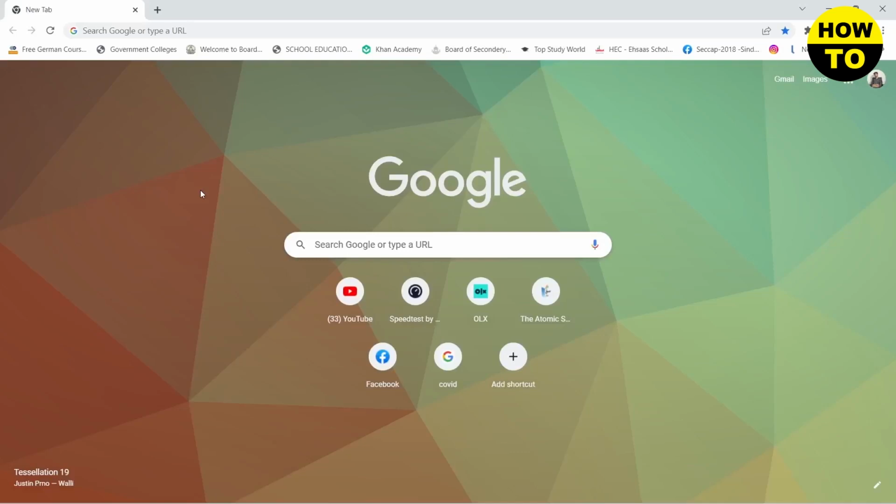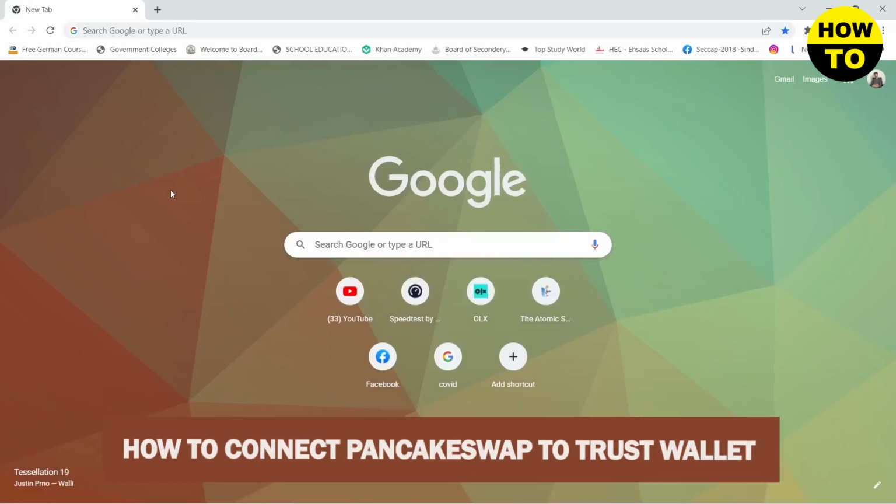Hello guys, in this video I'm going to show you how you can connect Pancakeswap to your Trust wallet.